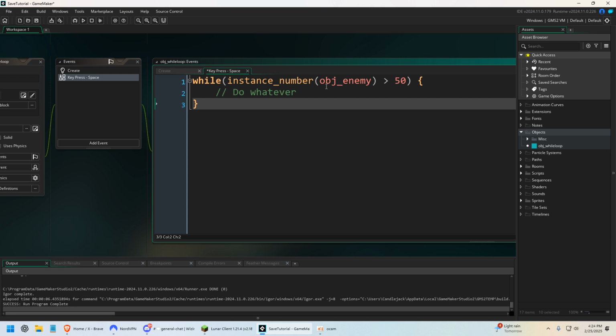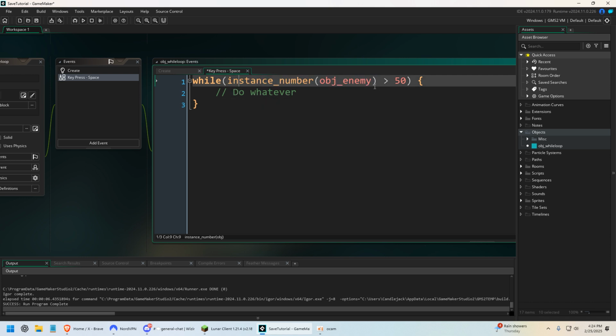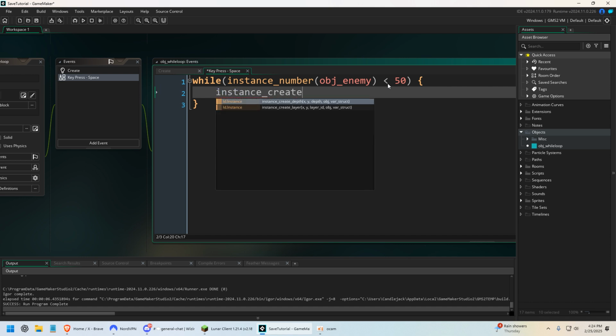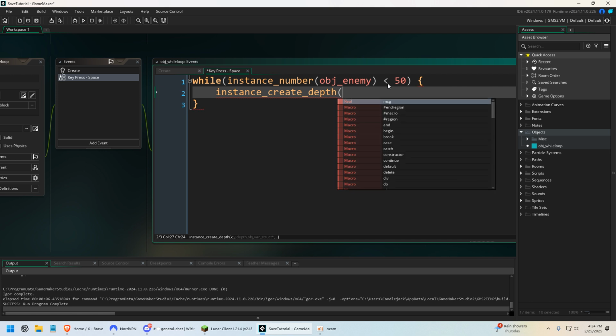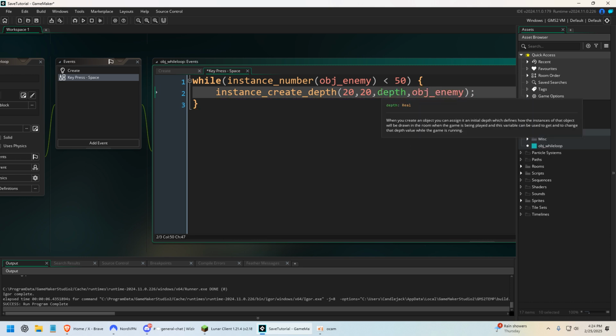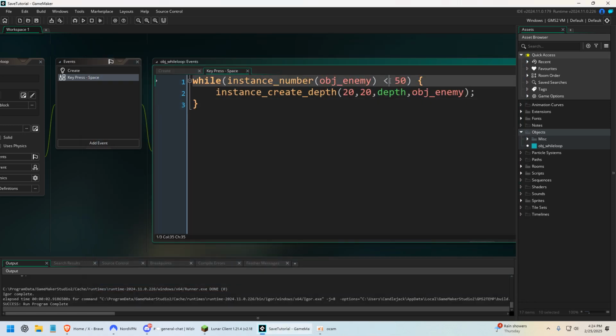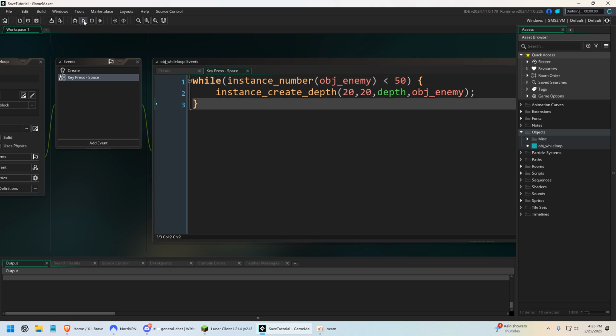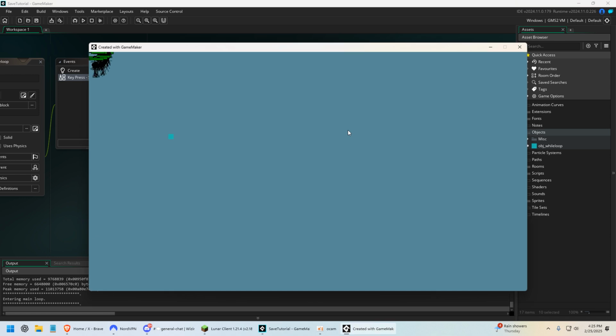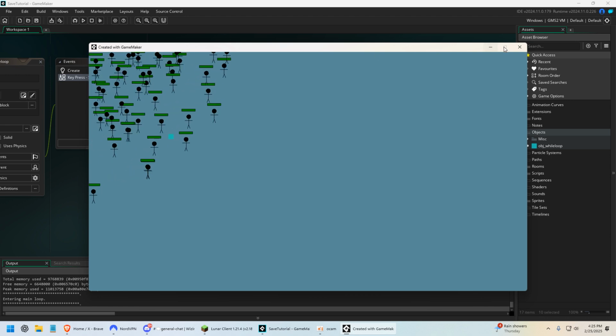Or you could say while instance number of enemies is less than 50, instance create, let's just do depth 20, object enemy. I wonder what this will do. Surely this will work, right? Should create 50 enemies. It did not. Is less than 50. Oh yeah, duh. I got to press space. So run the game, press space. There we go. We have 50 enemies that just spawned. Exactly 50.